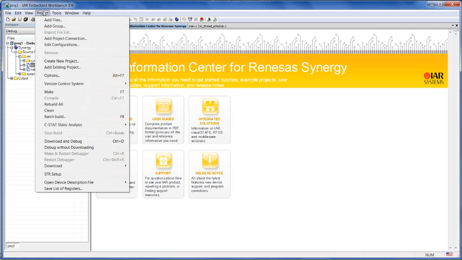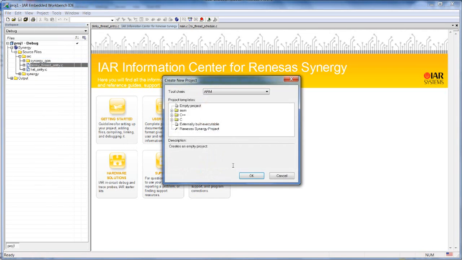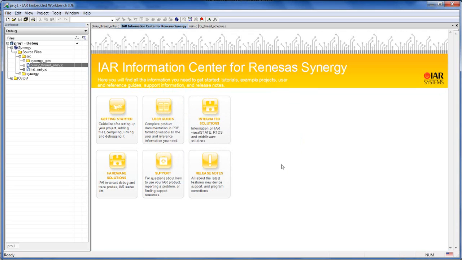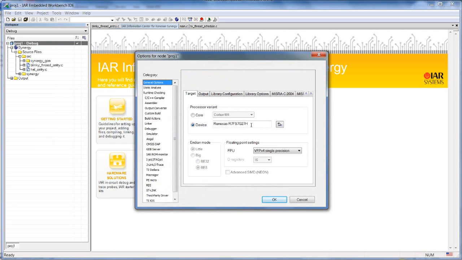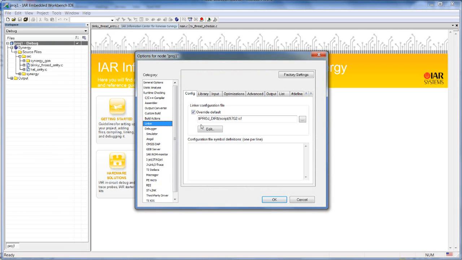Under Project, Create New Project, you can create your new project through the wizard. You just have to follow the step-by-step process, select the board and the components that you want to use. Once this is ready, you get the project ready with all the configurations available. You can see here that there is already a device selected. There is also a linker file available for us.